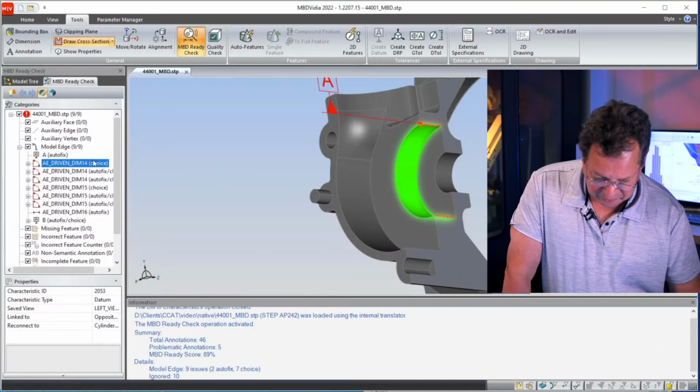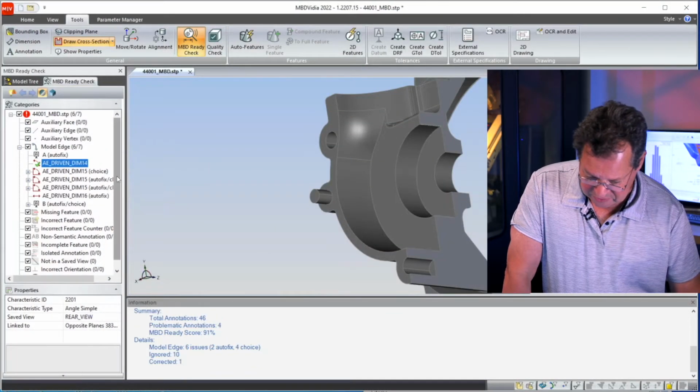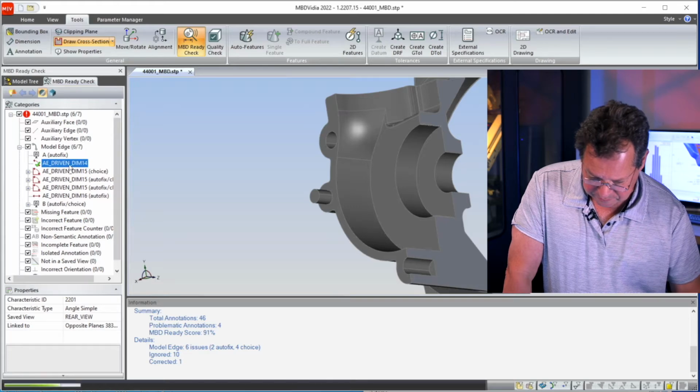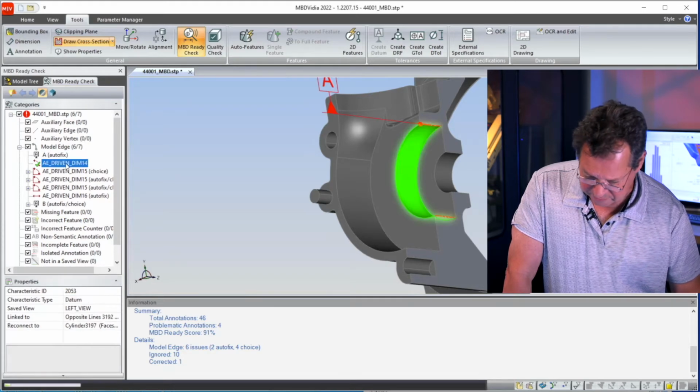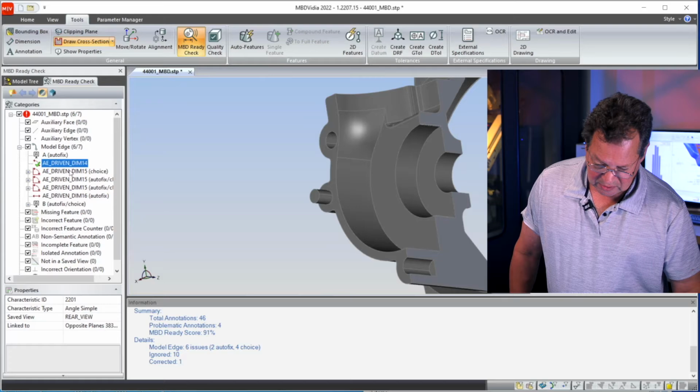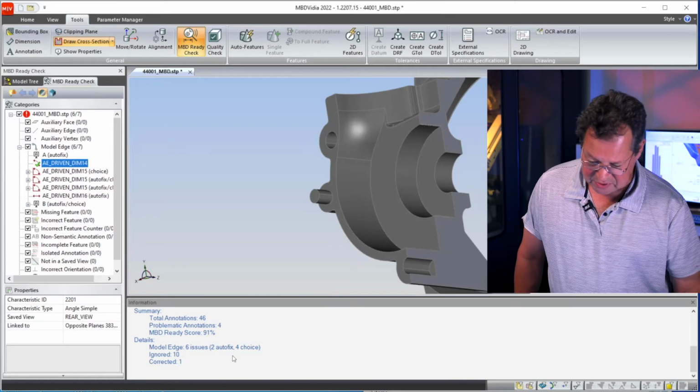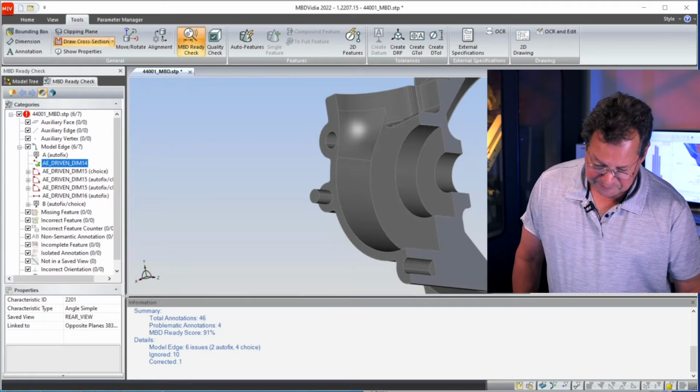So we can just right-click and repair that, and now this datum will be attached to the cylinder, and it's corrected. So likewise, we can correct all this stuff. We can do it automatically. Just a simple example of one of the key steps of this workflow.